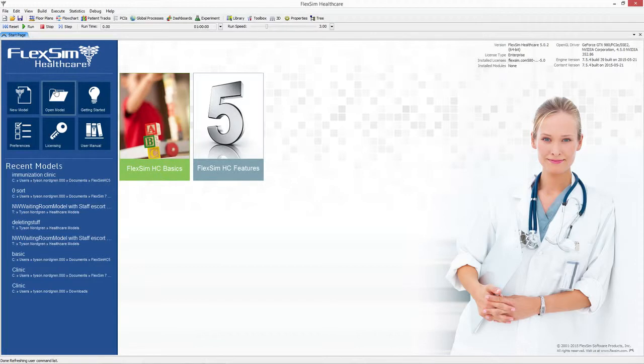The start page will open each time the software is started, and has options for creating and opening models, licensing, preferences, and the user manual. It also shows active content, such as tutorials, videos, and more.